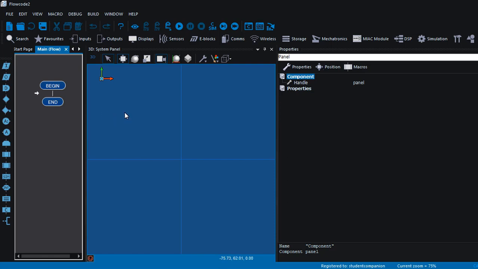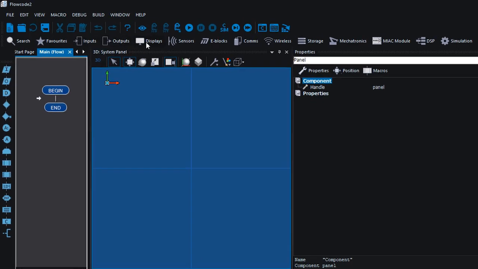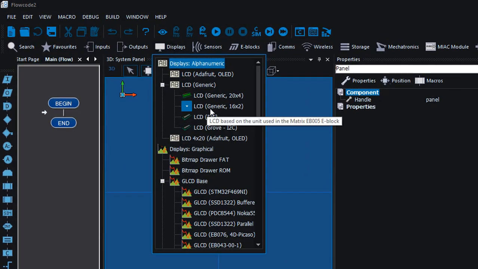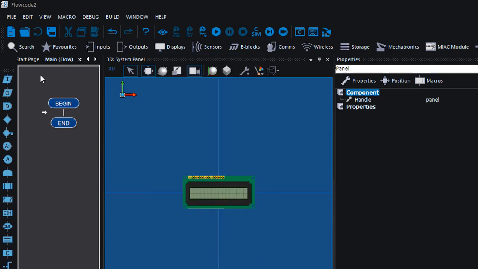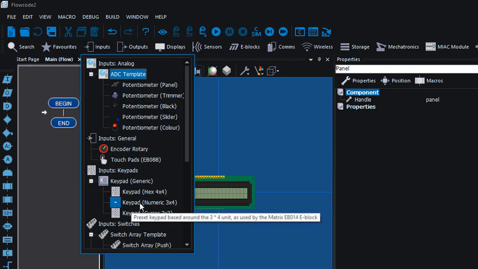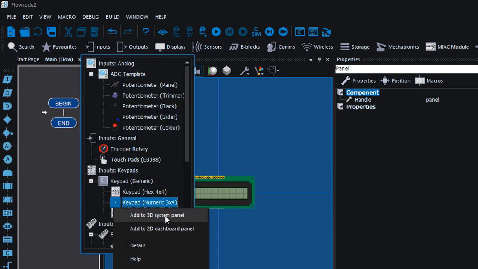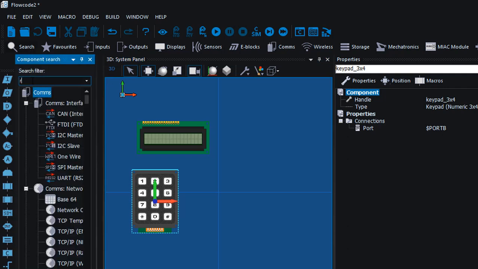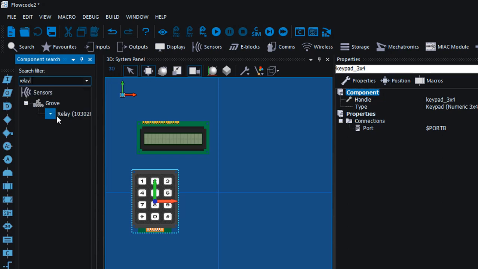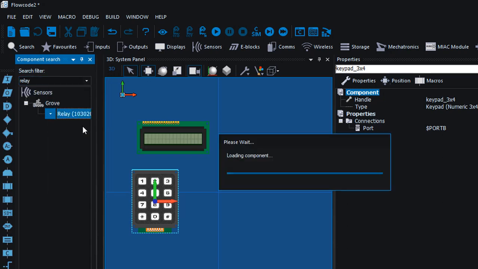The first thing we're gonna do is add the components that we're gonna use. We're gonna need an LCD. We're gonna use the 16x2 generic LCD A23D. We're gonna need a keypad. We're gonna use the 3x4 keypad A23D. We're gonna need 2 relays. If you don't know where to find the component that you're looking for, you can search for it. Search for relay. Okay, we're gonna use this one, A23D.